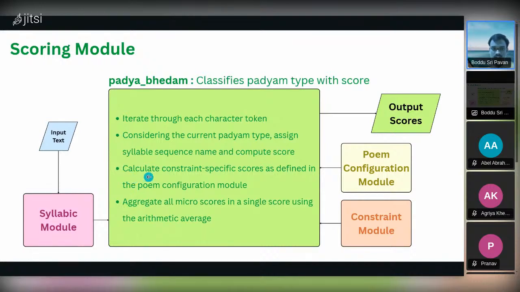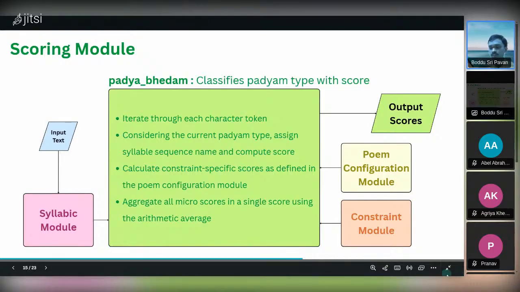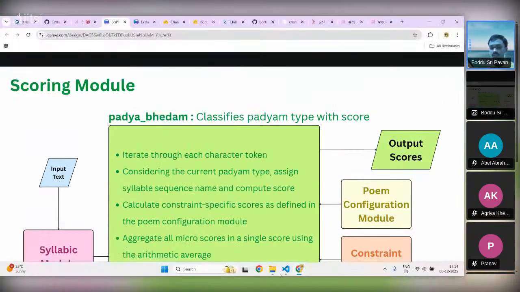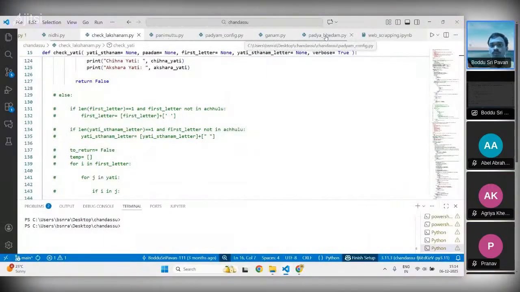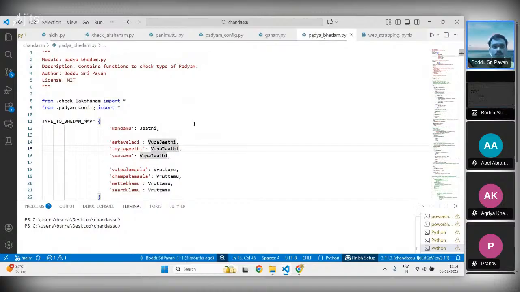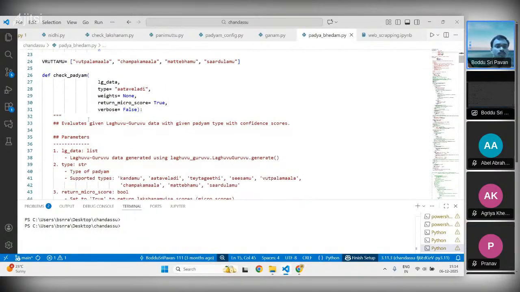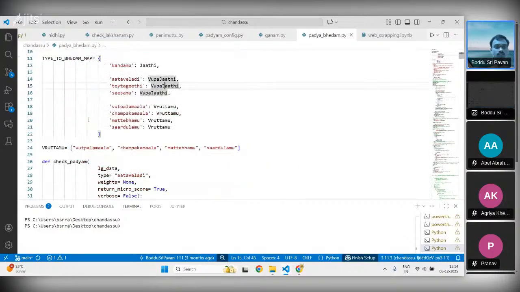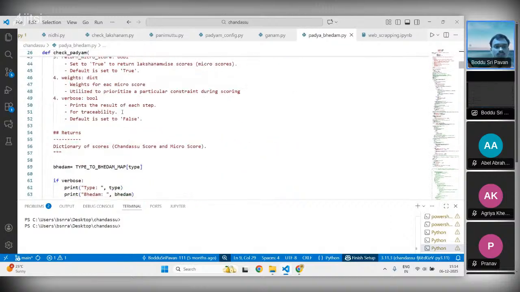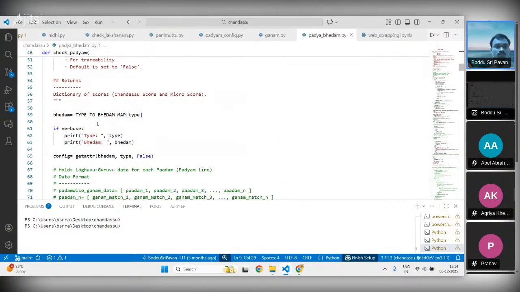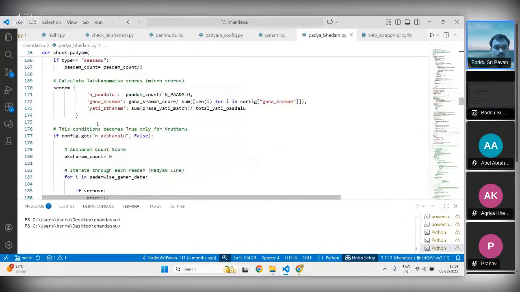We also calculate constraint-specific scores as defined in the poem configuration module, and aggregate all the micro scores into a single score using the arithmetic average. In the recent versions, last week, we have introduced the weighted average. Let me go into it. Here, this is the check padyam. Here we are trying to aggregate from different modules. These are the different scores. Let me scroll down.